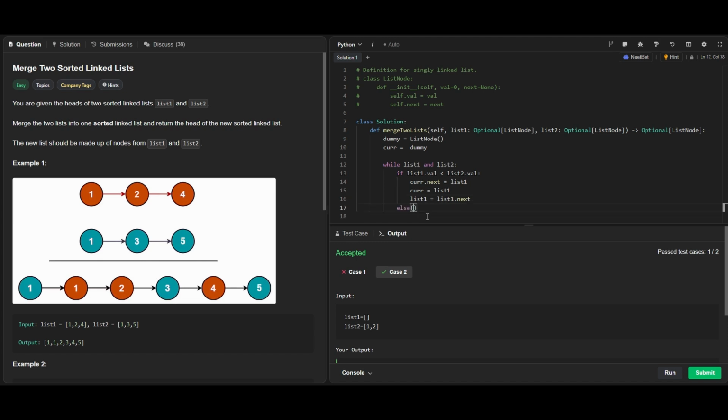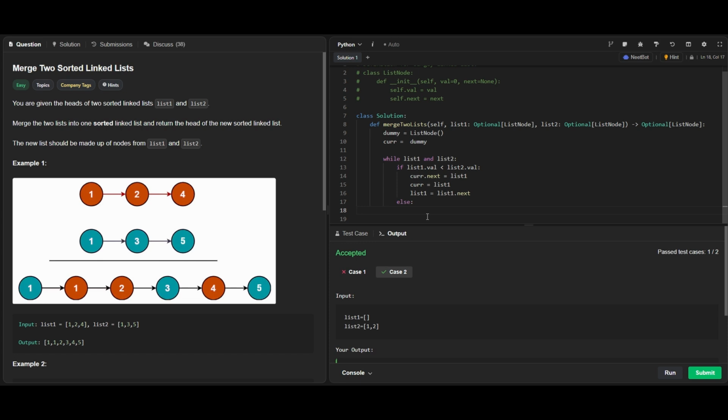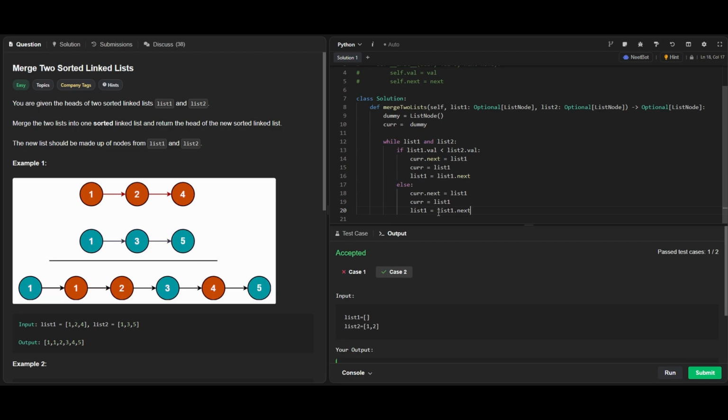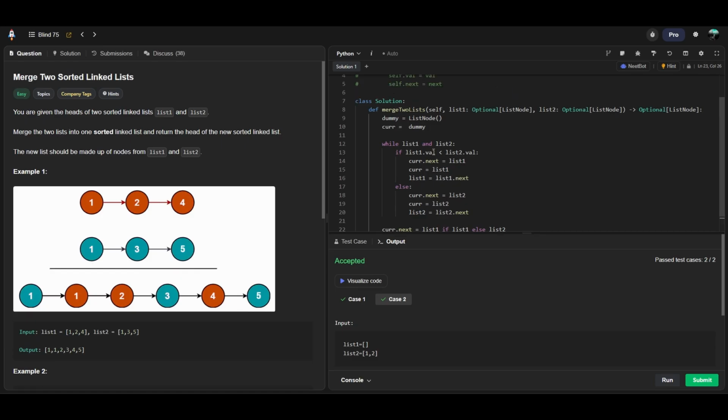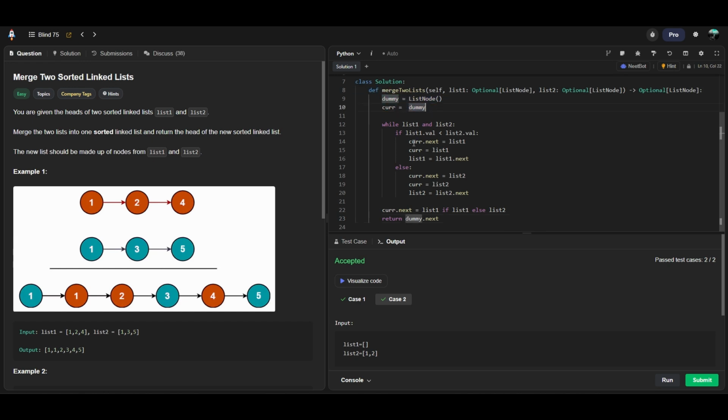Otherwise, meaning that list two is less than list one, it's basically the same thing. If you need a better visualization of this, this is basically how it looks, right? So right now we just have the cur set on the dummy node, right? So yeah, that would be this right here.